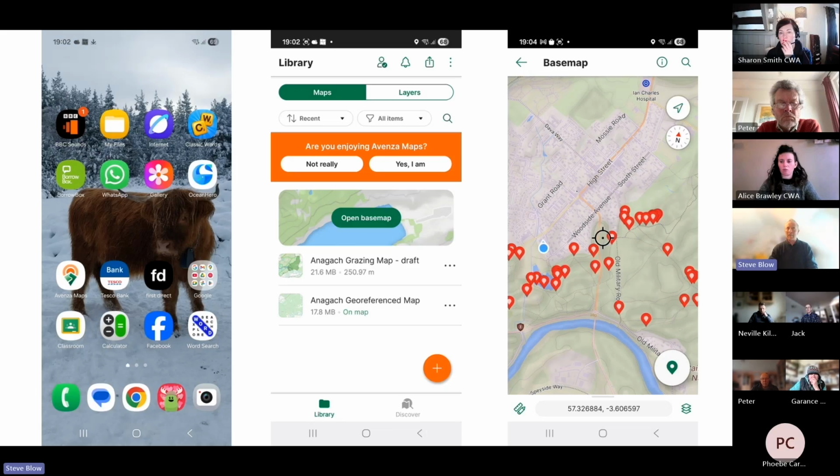It's a free app for basic use. You can have a sort of pro version that you pay for, which gives you the ability to have more maps saved on the phone and stuff. But for just general use, I still use the free version.